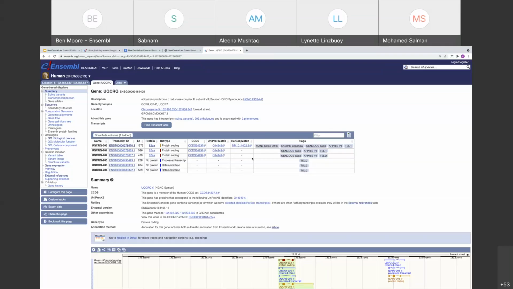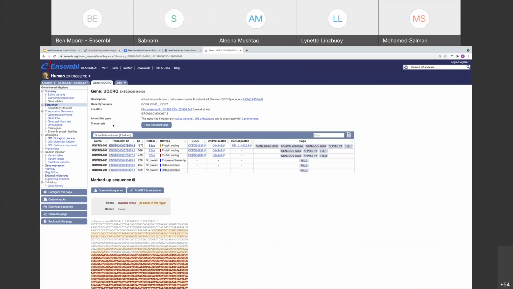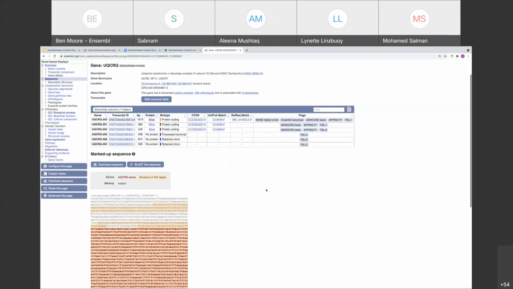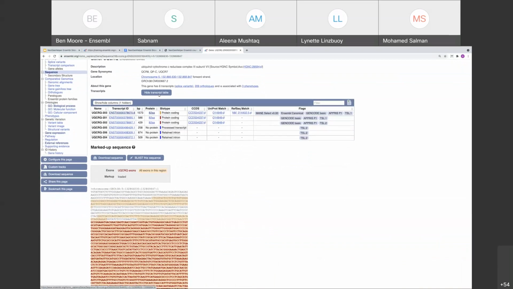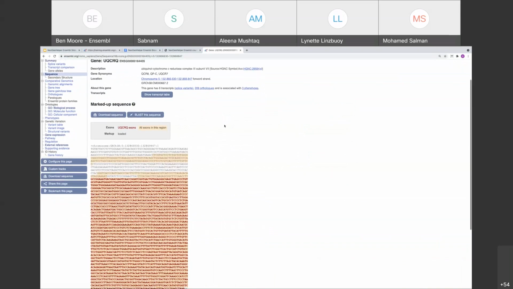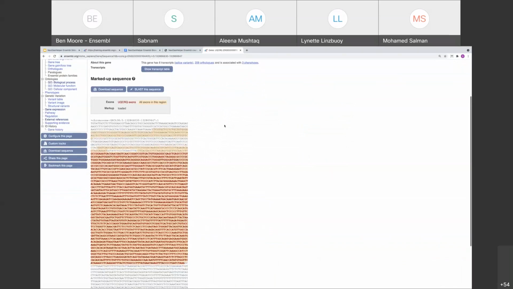Now, if I bring your focus to the left-hand side, we have some gene-based displays. This view lets you explore the different data that we have on this gene tab. If I bring your focus to the sequence on the left-hand side, I'm going to click on the sequence to view the sequence for our gene of interest. I'm going to hide the transcript table for now. So now we have our sequence over here.